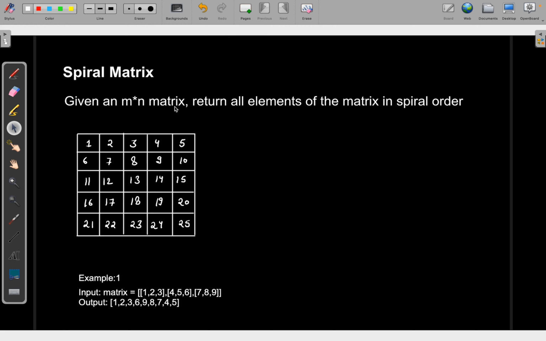Given an m cross n matrix, return all the elements of the matrix in spiral order. So what is this order all about? Spiral order, it's like a spiral form, right? In this form, I need to return all the elements. That means I will first traverse this one, traverse in this direction, then this direction, then I will traverse in this direction. This will be my order. This is one spiral order.